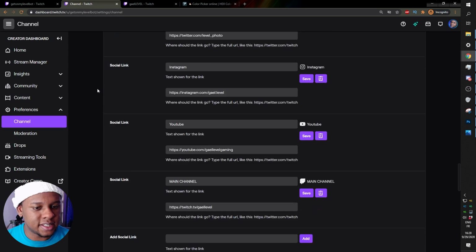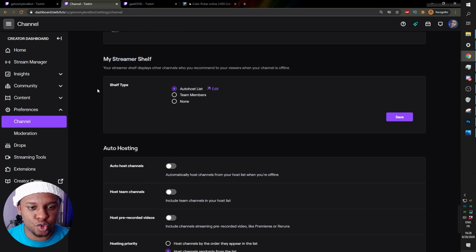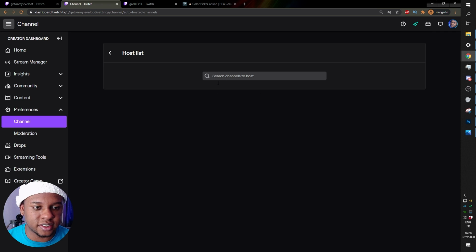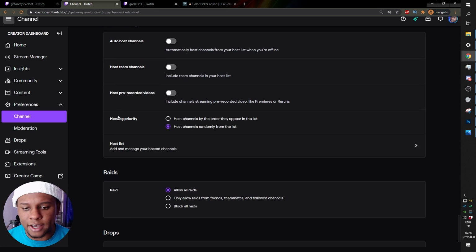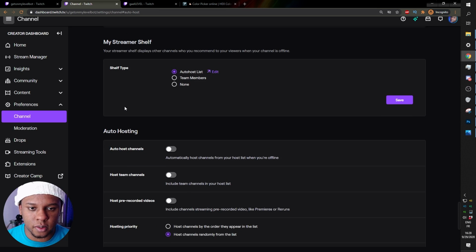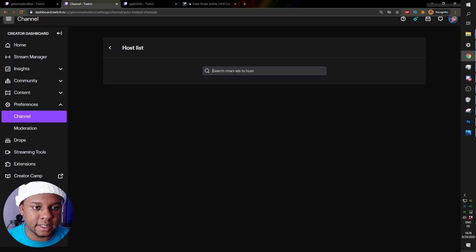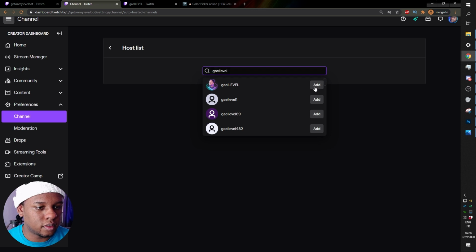So I believe in the same thing here, streamer shelf. There we go. In streamer shelf, you can pick auto host list. You can edit, it will bring you to a page where you can just search people to host and then you just add them. Actually, I'm going to show you that it works. So I'm going to do that. Let me add myself. Okay.